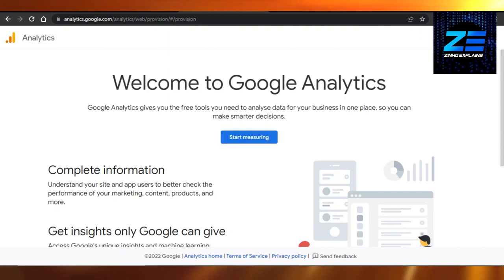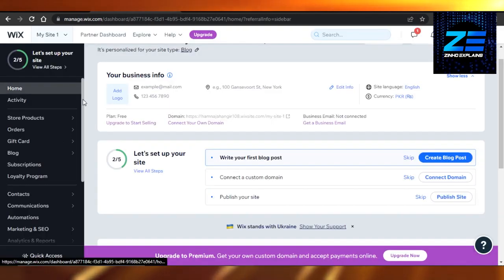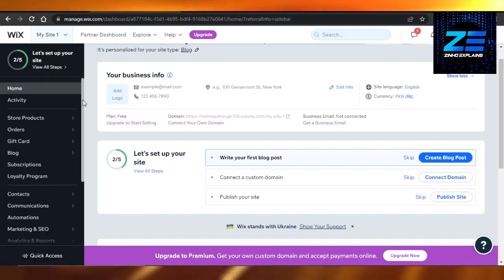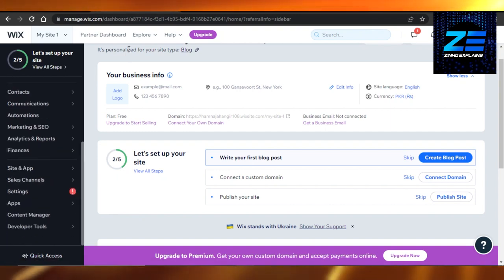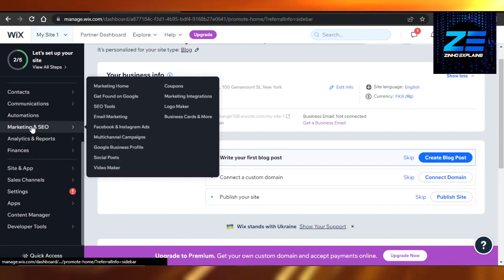So you have the code now. Just go to Wix. I want to show you where to add the code on Wix, right? So you have the code now. Go to the Wix dashboard and you will see this panel. Scroll down to marketing and SEO.